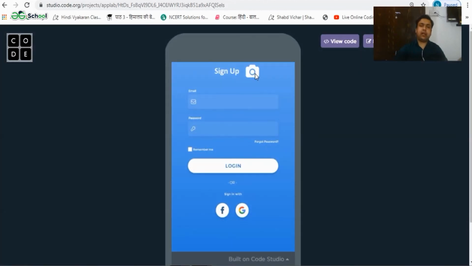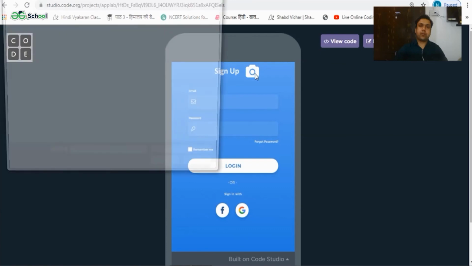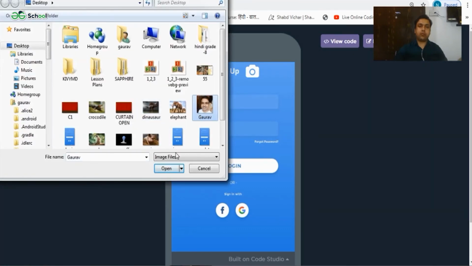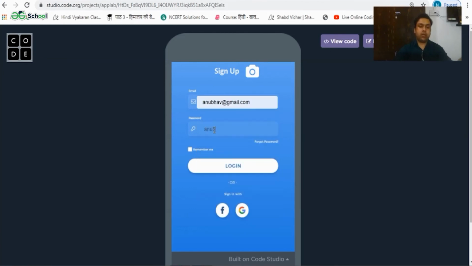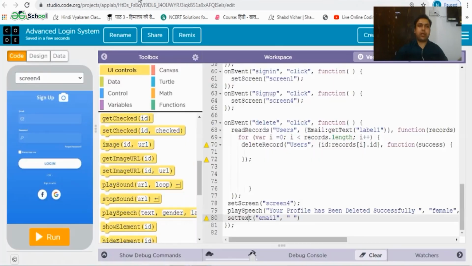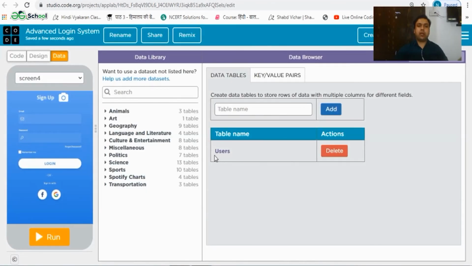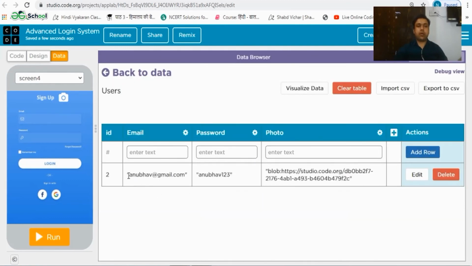Let's create a profile first. So I'm going to select this pic again, and here I'm going to mention this email address. Anubhav123 is the password with which I'm going to create this profile. Now let's hit this login button. Your profile has been created successfully. Okay, so the profile has been successfully created. So when you'll come on this data tab, let's see what do we have inside this user's name table. So all the information which I just mentioned for creating Anubhav's profile is getting reflected over here.